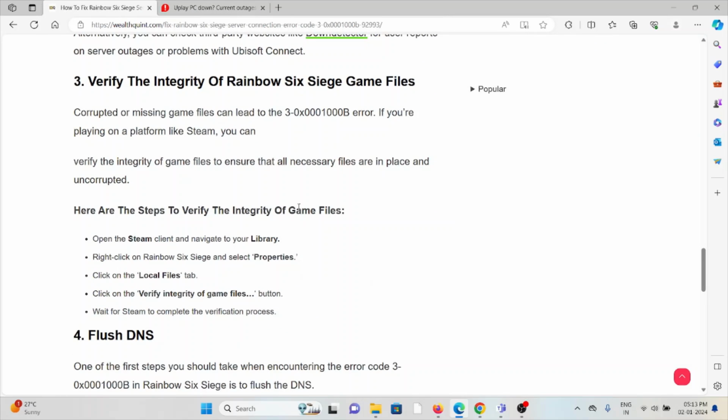The third method is to verify the integrity of the Rainbow Six Siege game files. Corrupted or missing game files can lead to this particular error. If you are playing on a platform like Steam, you can verify the integrity of the game files to ensure the necessary files are in place and uncorrupted.